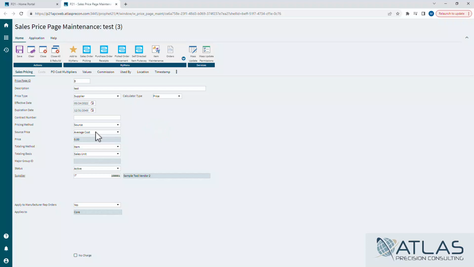And my source in this case is average cost because I'm going to mark up from average cost or increase with a multiplier. Totaling method, most common one is going to be using item. Totaling basis, most common one is going to be sales unit. This way it is very focused on just the line of that item that's being applied. It doesn't try to combine other things, which gets a little bit more complicated than we want to get into.